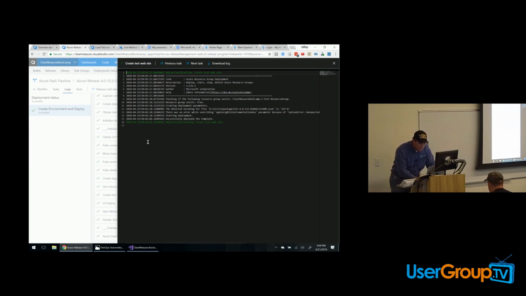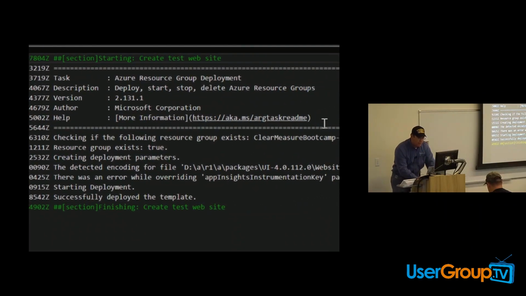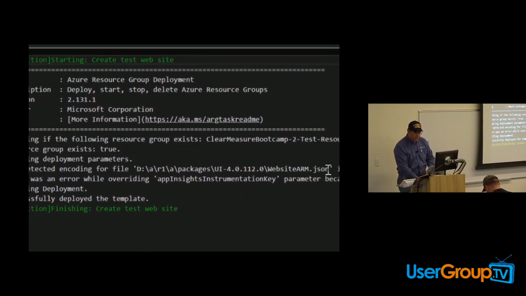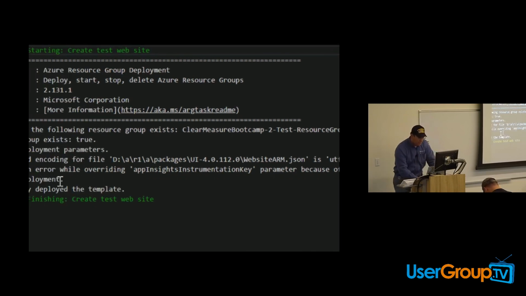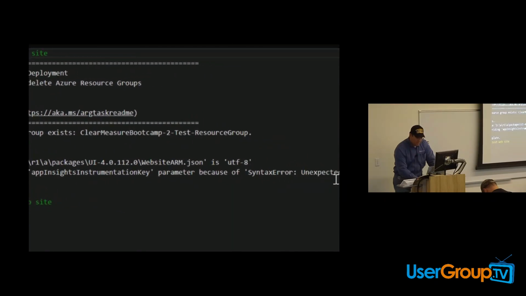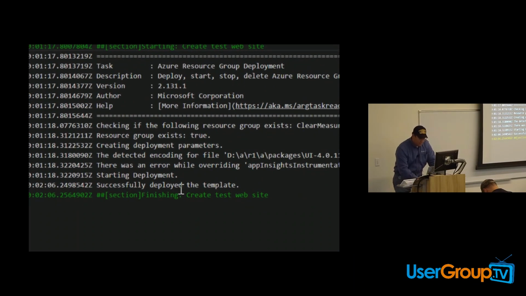So if I zoom in, we can see that I am essentially running an ARM template, and this is the standard output from an ARM template, where the file, if we look on the drive, UI-40112.0, which is the version that we're in, website arm.json. That's the Azure template, which I'll show you the contents of in a minute. And any warnings or errors, this demo's had so many changes to it. We just leave in errors because it's real life. And then it successfully deployed the template and created a test website.